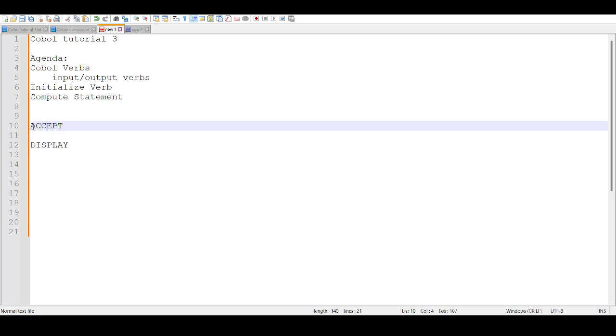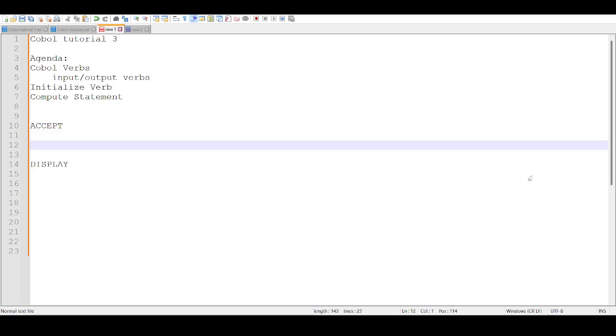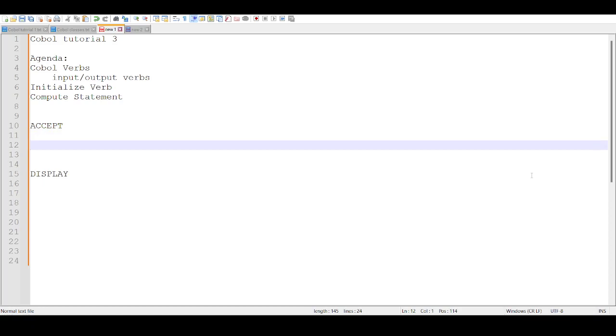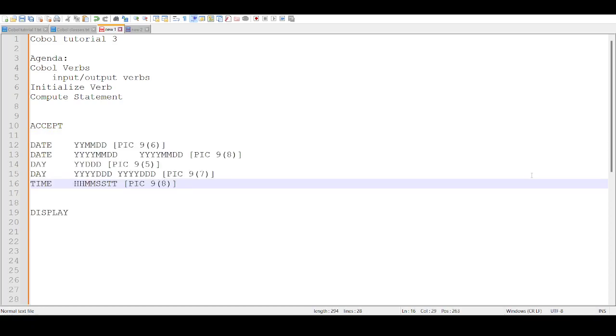I'm going to tell you again: the accept statement is used to accept data from the user, and it is also used to get today's date and time from the system. Let us see the syntax. Before that, see what the keywords are to read the date formats into the COBOL program. Whatever I mentioned here, these are the date keywords.